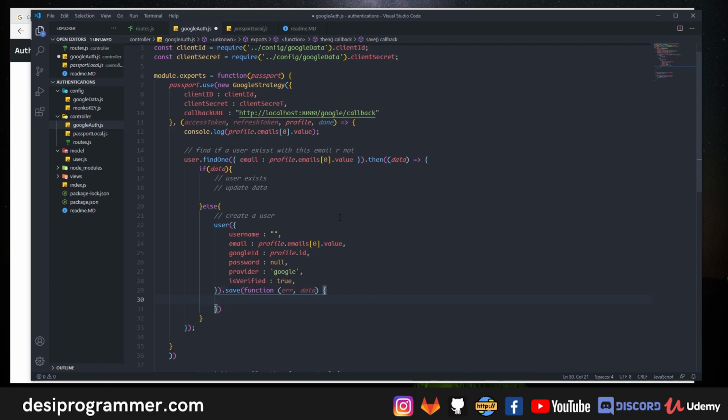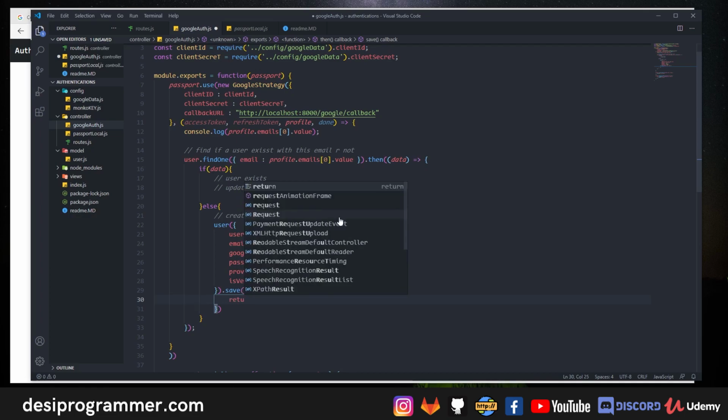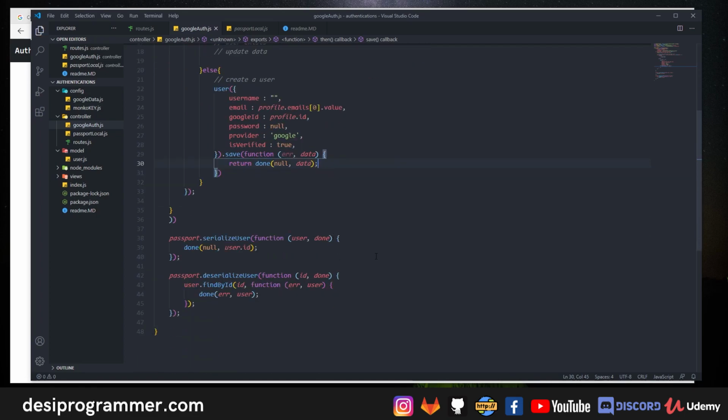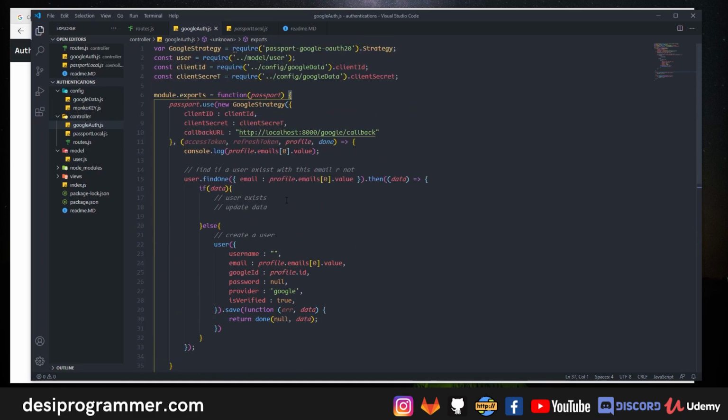Once you have saved, all that you have to say is return done. And then in the done, we will get null and data. So this is our user, and both these are perfectly fine and we're good to go. Now remember, even if there is data, you have to return null, or else, sorry, done, or else you will get an error. So put it here. Now I think we are good to go.